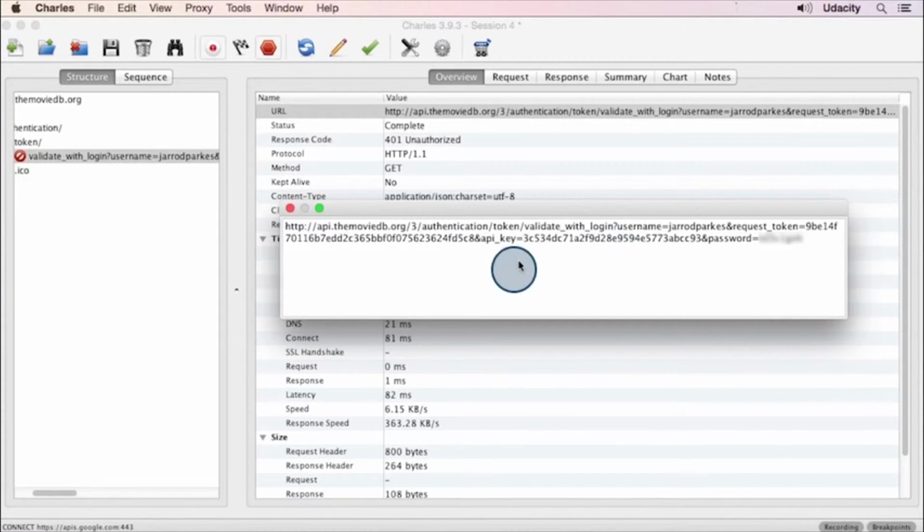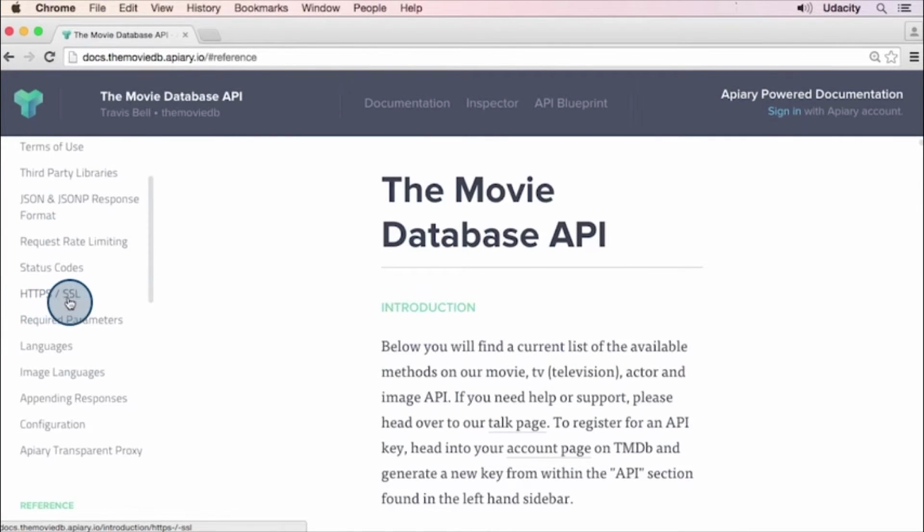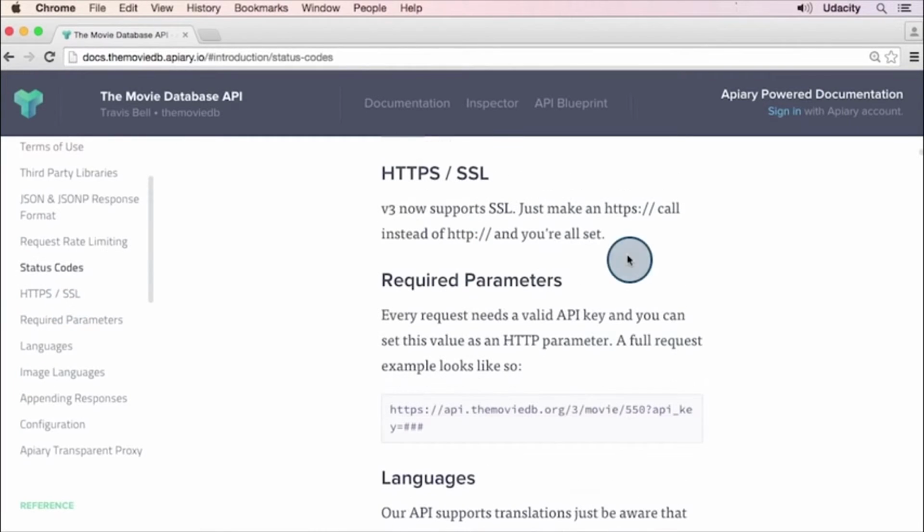So we definitely need to fix this, but thankfully it can be done really quickly since the movie database provides us a way to send requests like these securely. If we go back to the documentation, we can take a look at this HTTPS SSL section. And as we can see, it simply tells us instead of making an HTTP call, we just need to make an HTTPS call, and then we're set. What this is effectively going to do is, by making the HTTPS calls, it's going to encrypt all the data that's being sent from our app so that nobody can snoop on us.